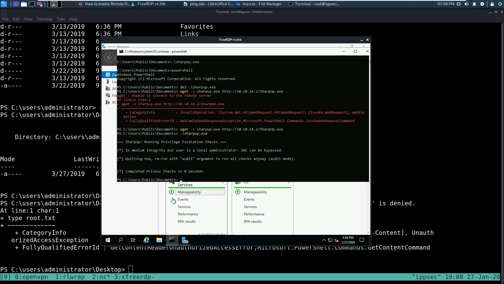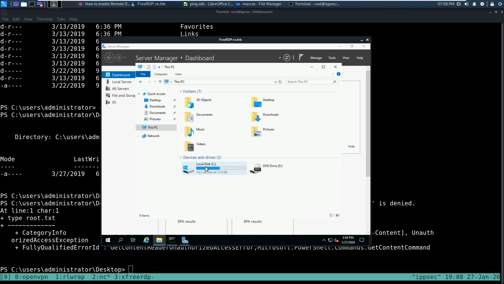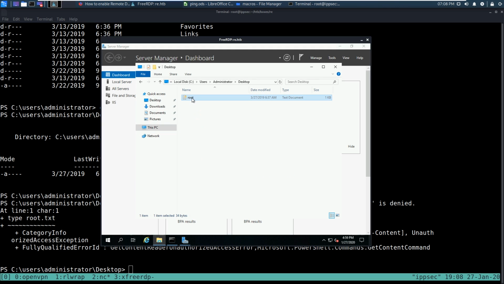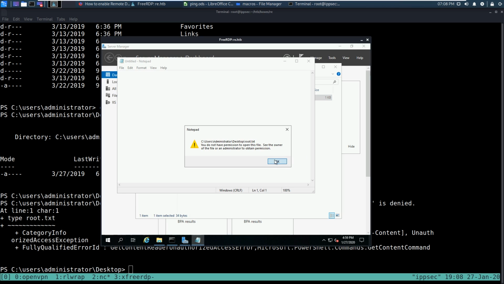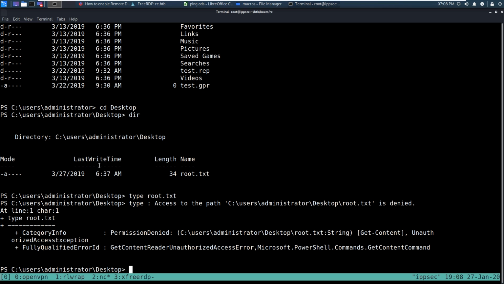But if we went through and looked at this flag in the GUI, we still won't be able to take ownership because it's using the Windows Encrypted File System. So if we just go to administrator, yeah, continue. Desktop, root. You probably can't see it because it's so small. It's got a little yellow lock icon. And that means EFS is encrypting it.